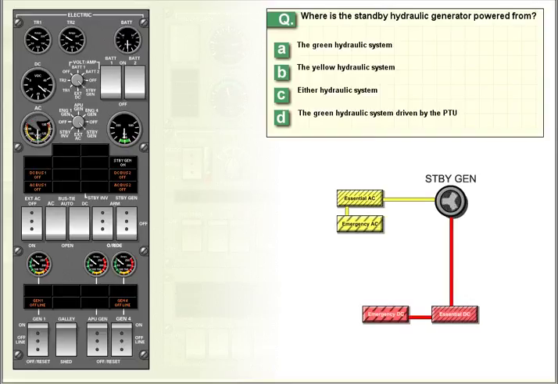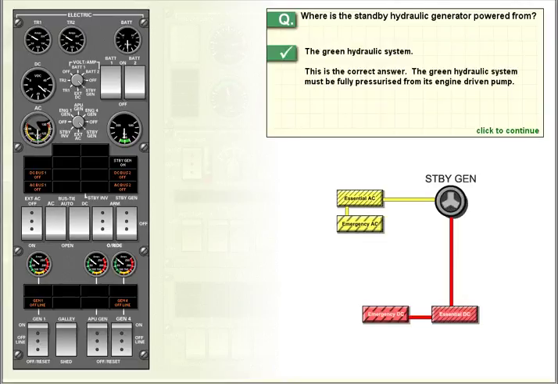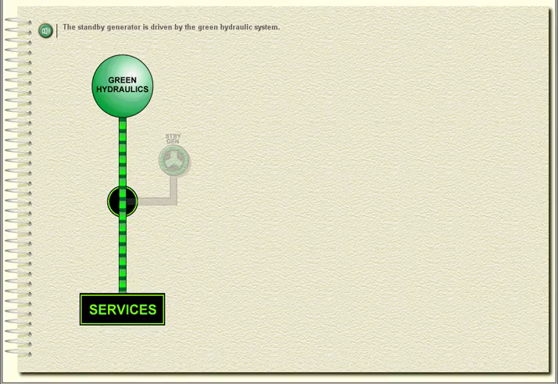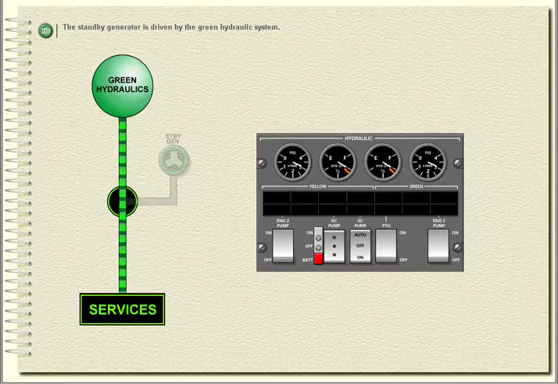Where is the standby hydraulic generator powered from? The standby generator is driven by the green hydraulic system. In order to generate the correct output, it requires the full system pressure of 3,100 psi.